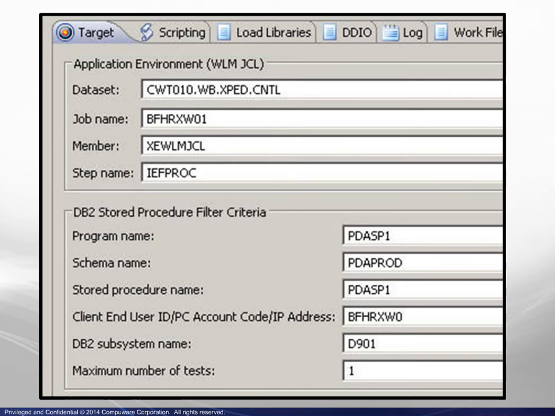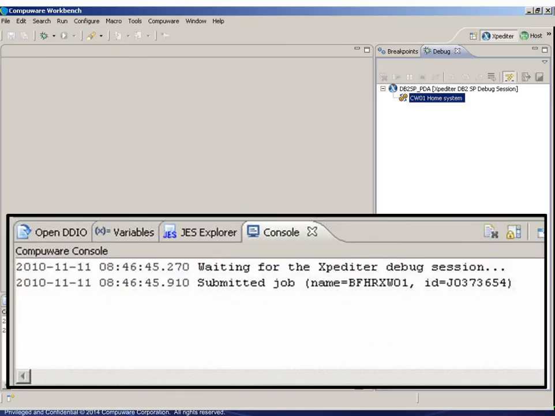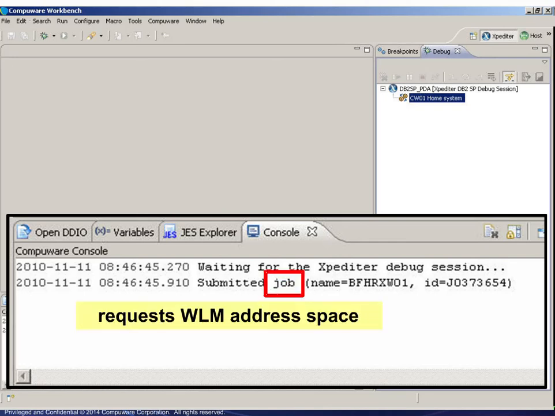The remaining fields all pertain to the stored procedure itself. The number of tests parameter allows for multiple calls to the stored procedure. When all fields are complete, click on the Debug button. The console will confirm the job submission. Remember, this job requests a WLM address space.